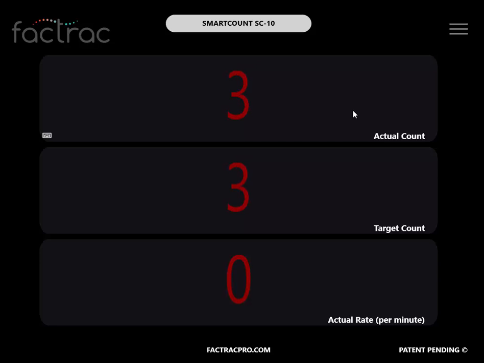This is an introduction to the SmartCount SC-10. Actual count. The input of a discrete pulse into the top M12 port of your SmartCount device will register as a count. Input devices can be a proximity sensor, PLC, push button, or foot pedal.